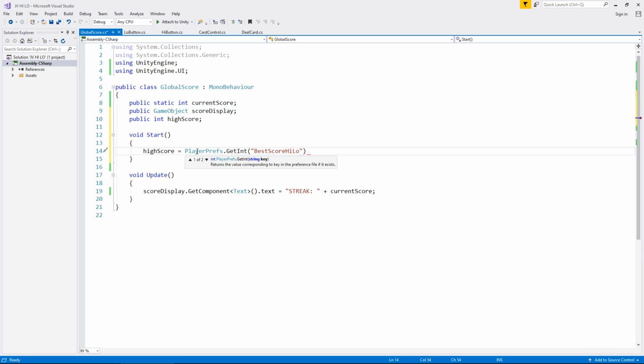It can be called purple monkey dishwasher. It doesn't matter. Honestly, it doesn't matter, as long as you type it the same when you load and save. So close the quote, close the bracket, semicolon.